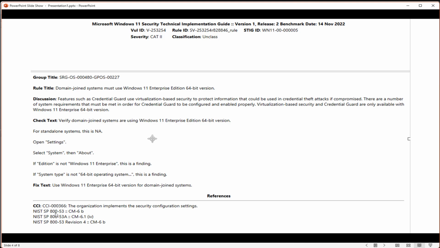So here's revision 4, right? And there's multiple items here, but we're worried about revision 4 right now. Revision 5 is out. I'm not concerned with that. I'm doing revision 4. So there's also a CCI, and if you look at the CCI, it has a number, and we'll get into those here in a second. It's not important for this video, but the organization implements the security configuration settings, okay?